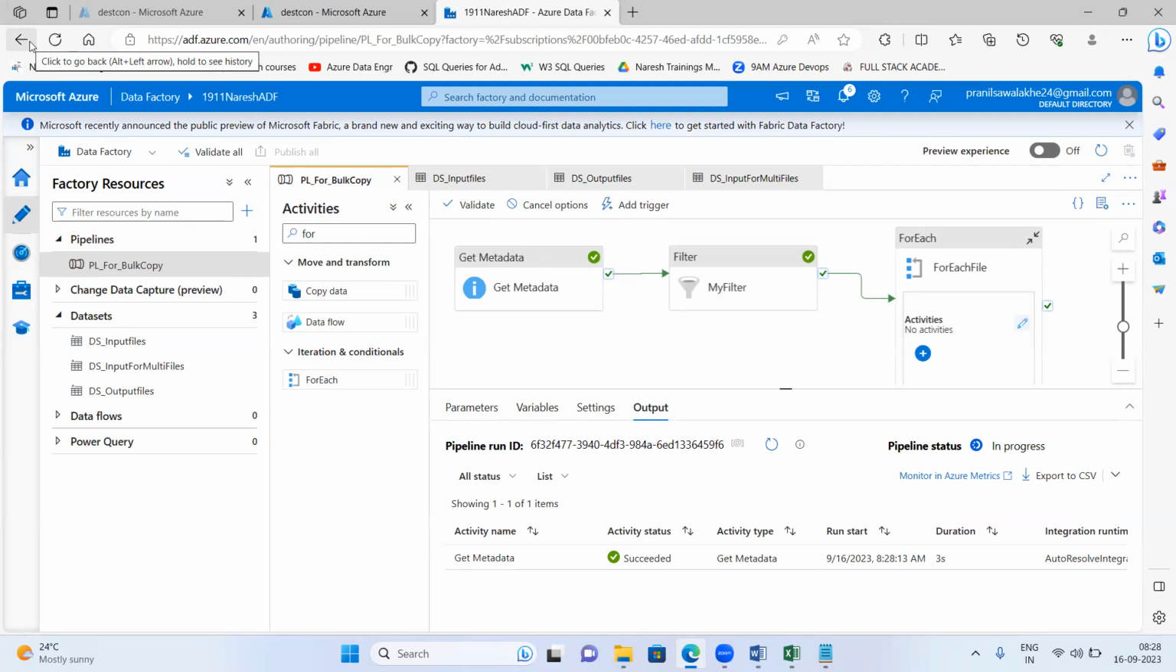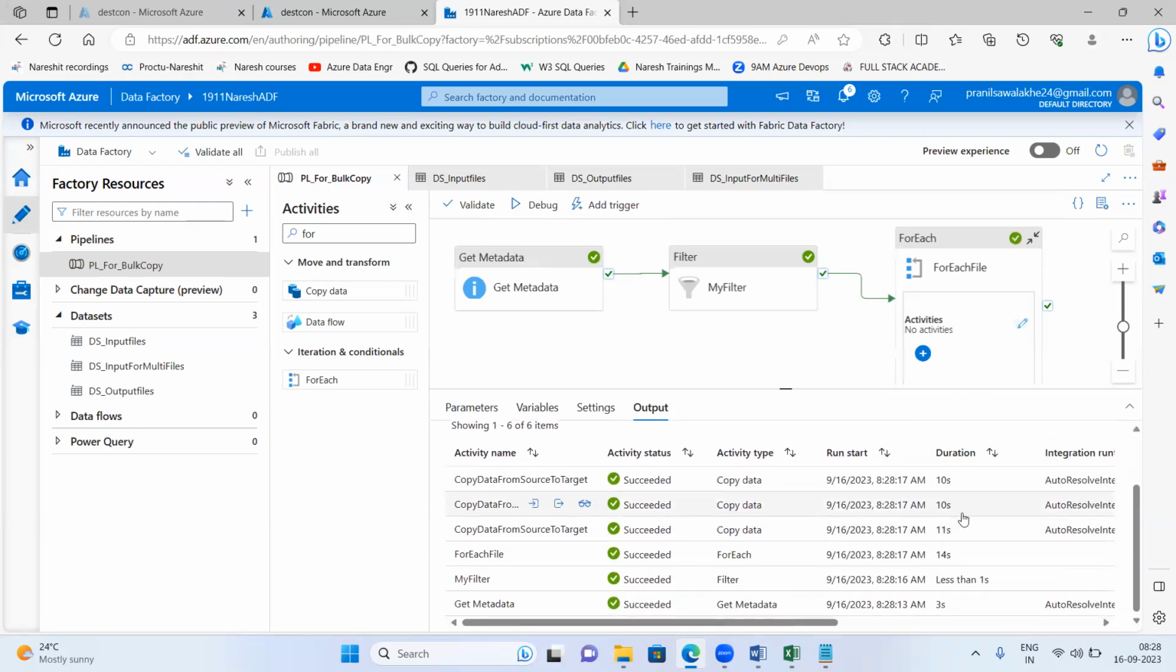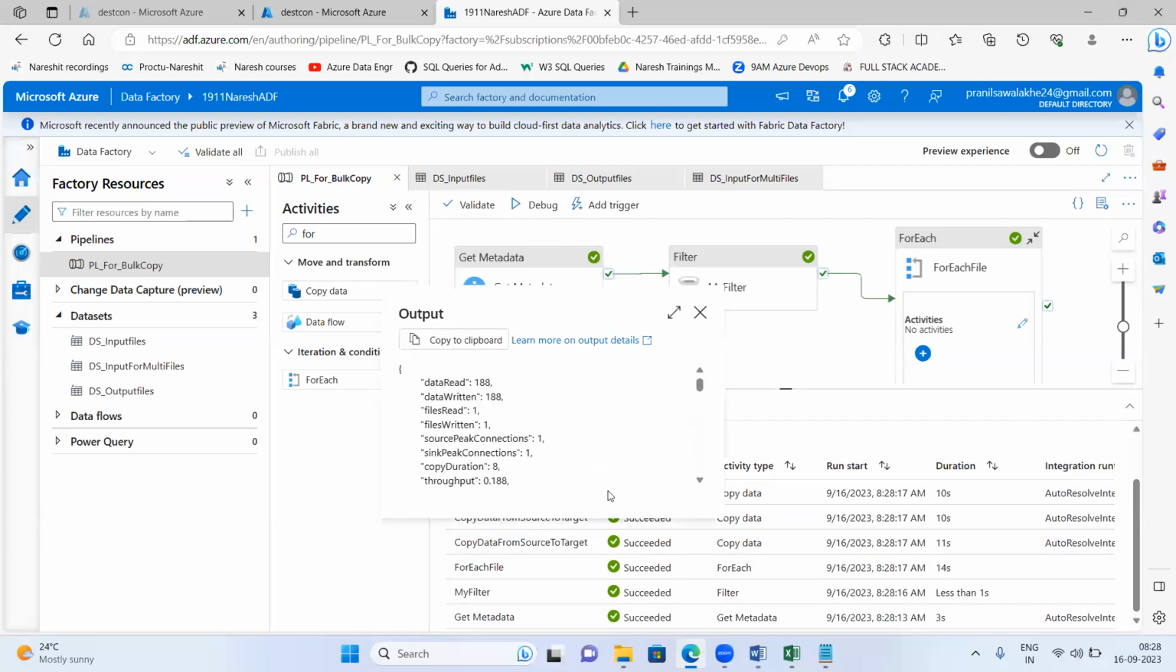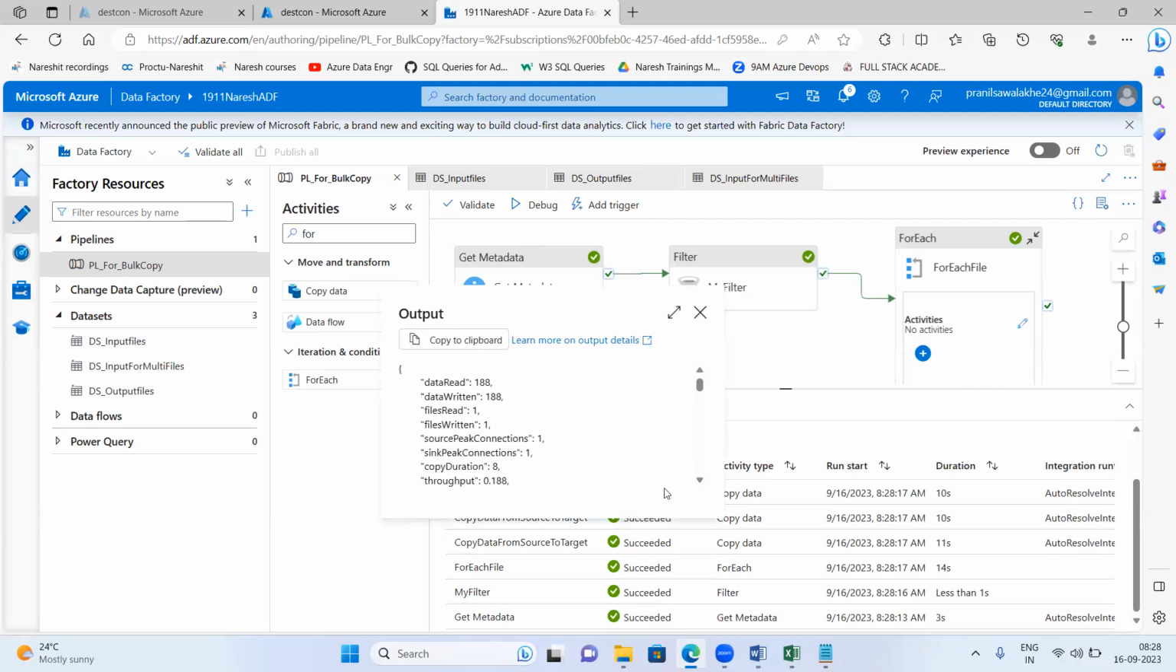Debug is in progress. See, super. Okay, the activity got executed many times. Okay, if I come here, this is the output.